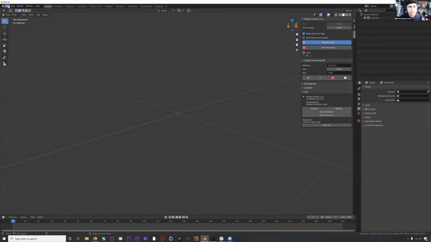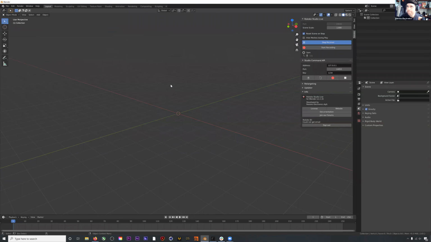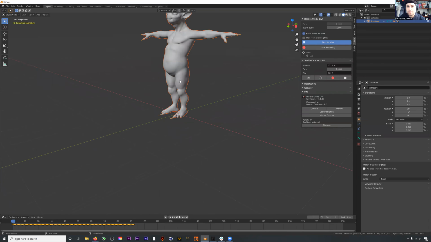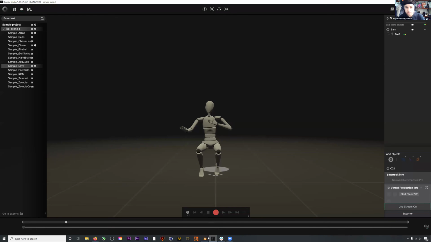Now let's bring in our little alien character again here. Automatic bone orientation every time. Make sure to click that. Doesn't really do anything, but it will make your life easier. Okay, and so we have our character, we're streaming live, and so now how do we get our character to be driven by the data that we have in Rokoko Studio?